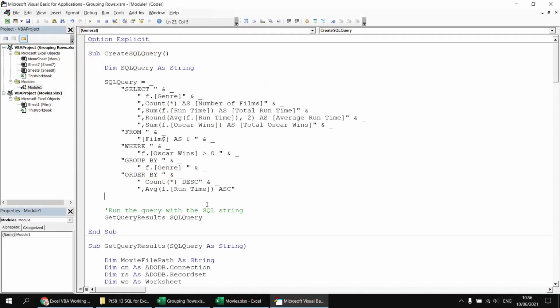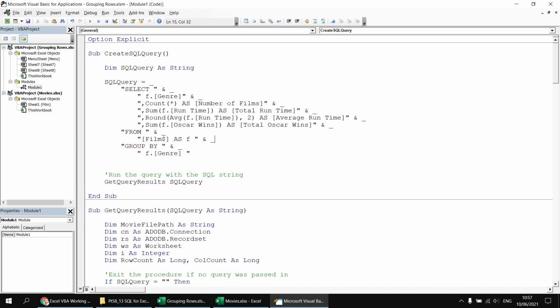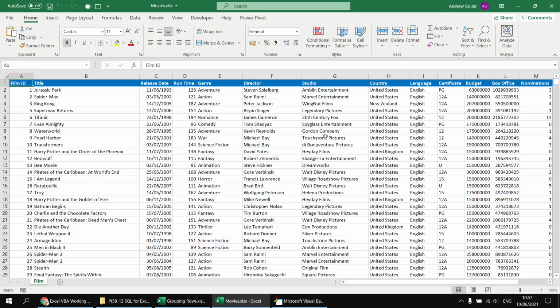Let's move on and look at how to group by multiple columns in the same query. I'm just going to start by tidying up a little bit first by removing the order by clause and also the entire where clause as well. This will give us a little more data to work with without filtering out too many rows. So as well as grouping by the genre, I'd also like to group by the certificate for each film. To do this, all we really need to do is include the certificate column in the group by clause.